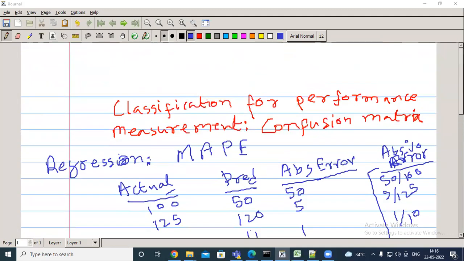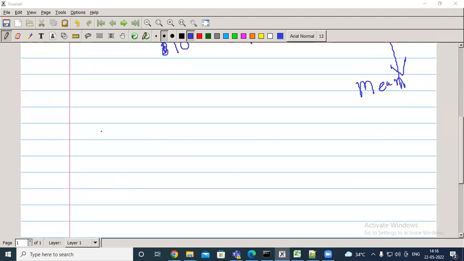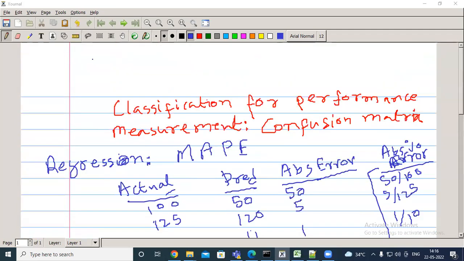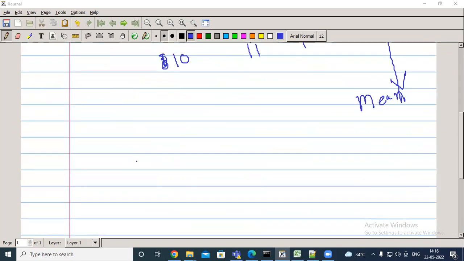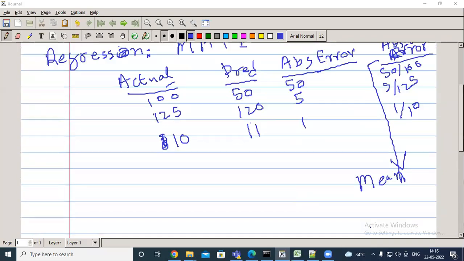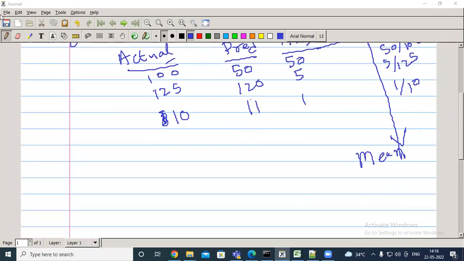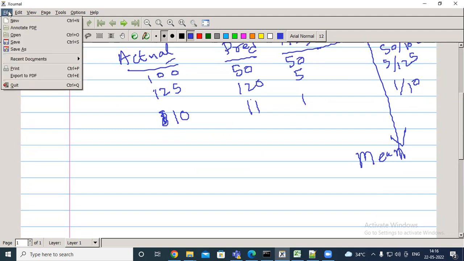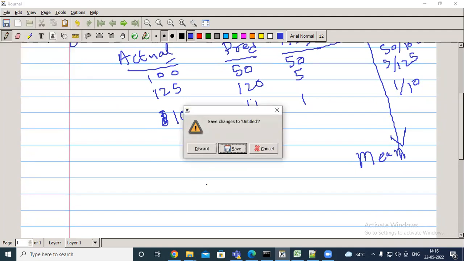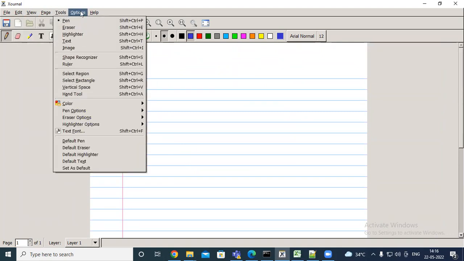Okay, so next I will just discuss one important concept, and after that we can have a closure of this class. Let me explain cross validation in classification. So we have mean absolute percentage error, and we can do some cross validation, primarily in classification.